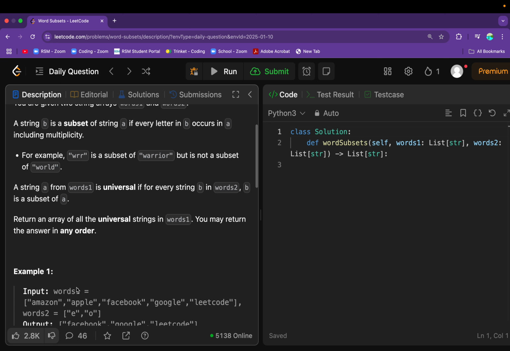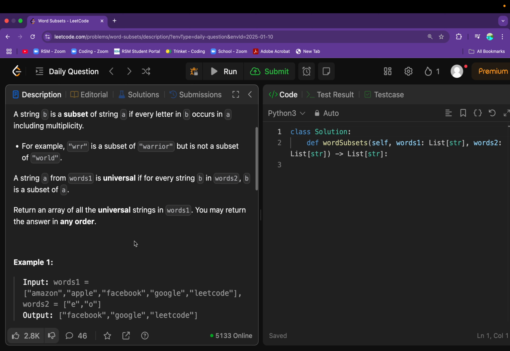in words 2, B is always going to be a subset of A, which really means any string is going to be universal from words 1 if all the strings in words 2 are actually subsets of that string. And we need to simply return an array of all of the universal strings in words 1 in the form of a list, which we can return in any order, right?